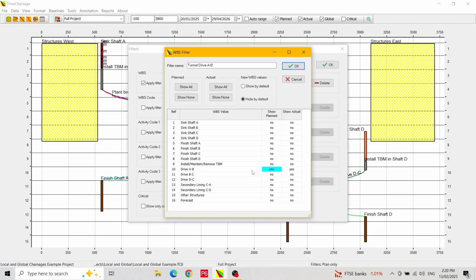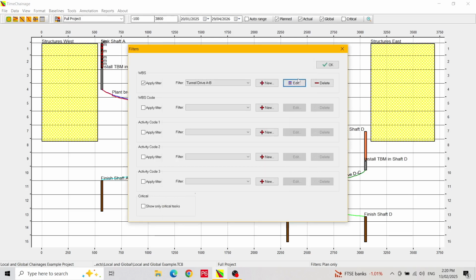The new WBS values section allows you to decide what to do with any new WBS values that get created after the filter is saved. Finally, you can of course rename the filter if you wish to. We will click on the Cancel button as we do not want to make any changes.